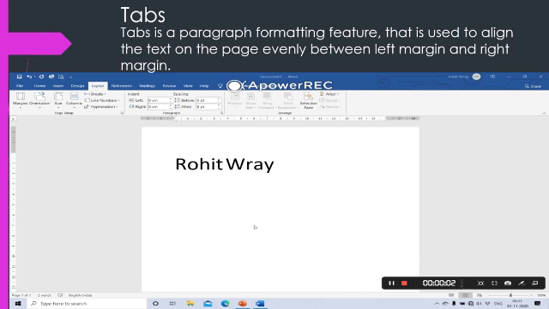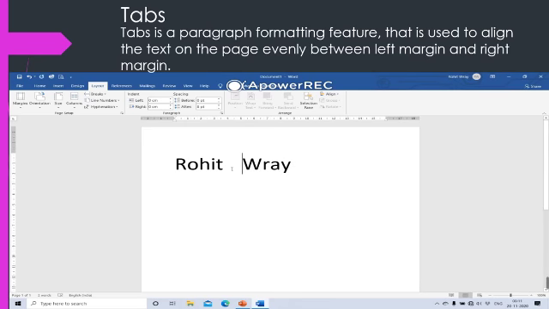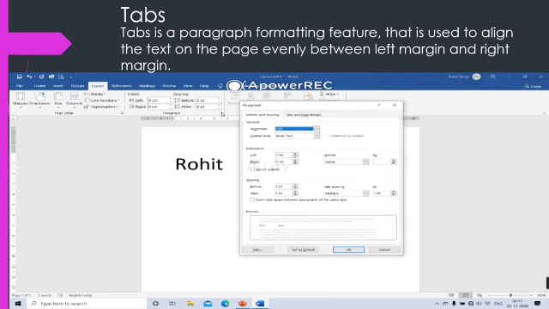Steps to change the default settings of tab stops. Before starting the steps, I will show you what a tab does when you press the Tab button on the keyboard. Now the cursor is before W, so I'll press Tab. It moves 1.27 centimeter. Okay, now we'll change the settings of tab. Go to the Layout tab, click on the Paragraph group, go to the paragraph dialog box launcher at the bottom of the Paragraph group and click on it.